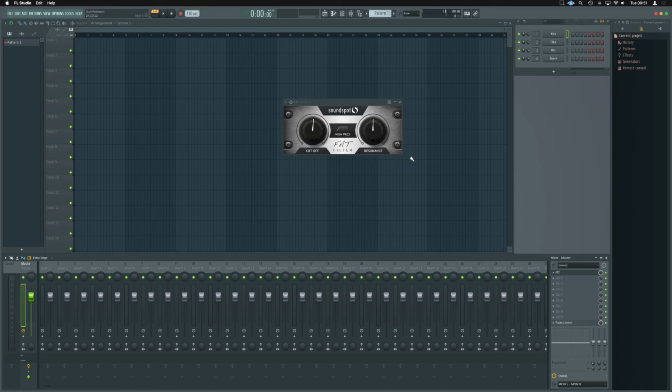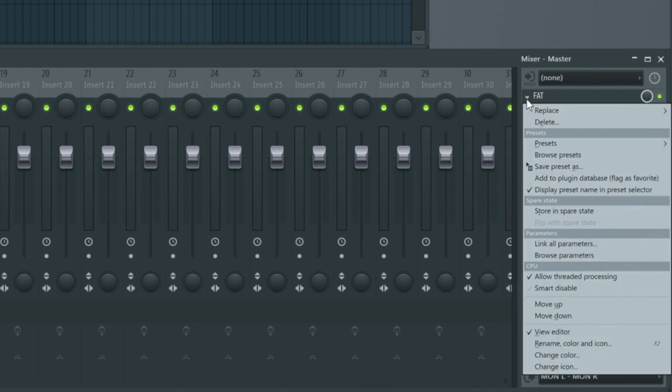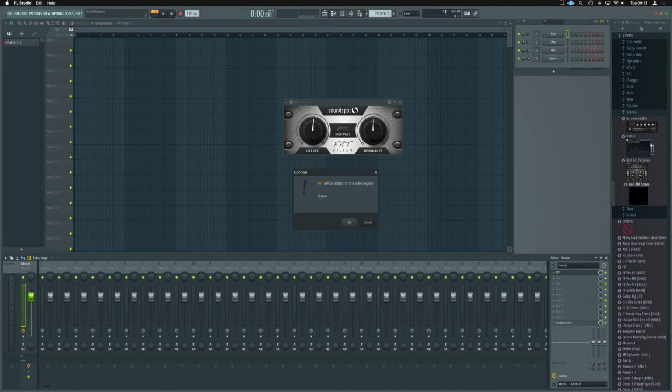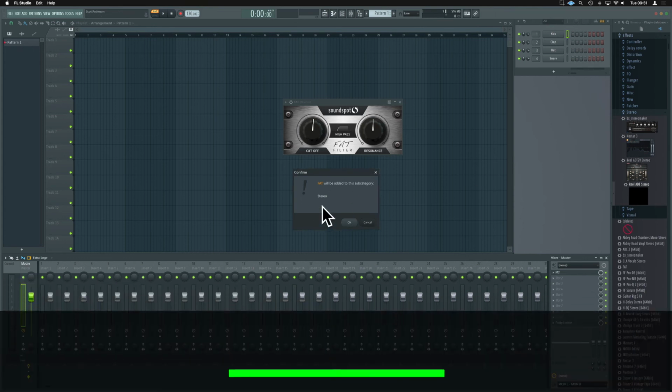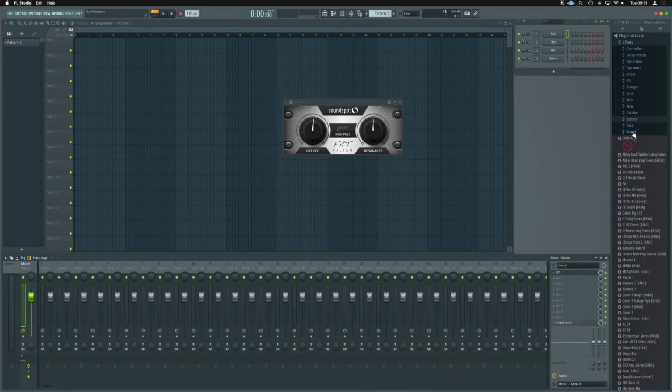Now, if we want to add this to the plugin picker, it's really useful to add it into the mixer channel. Just here where it says FAT, there's a small arrow next to it. We're going to click on that. We're going to add to plugin database, in brackets, flag as favorite. When we click that, it's going to open up our menu on the side here, and it's going to say where you want to add it. Now, we don't want to add it to stereo, so we're going to hit cancel, and we're going to choose where we do want it to go.